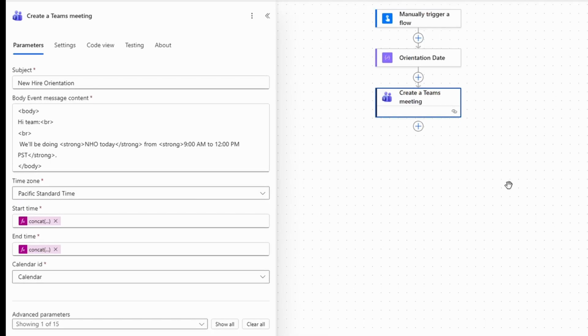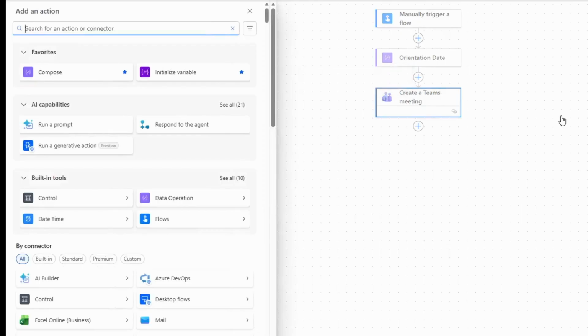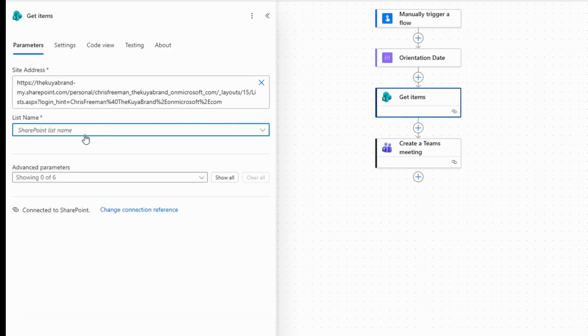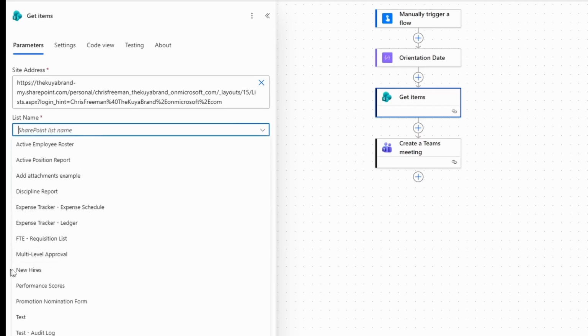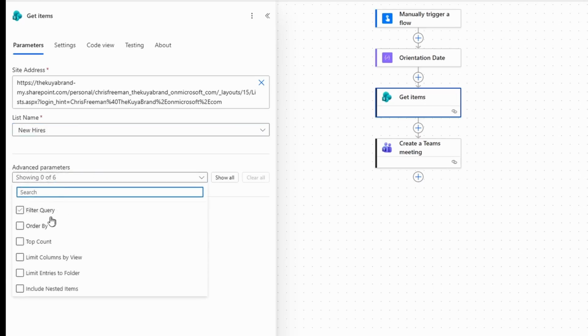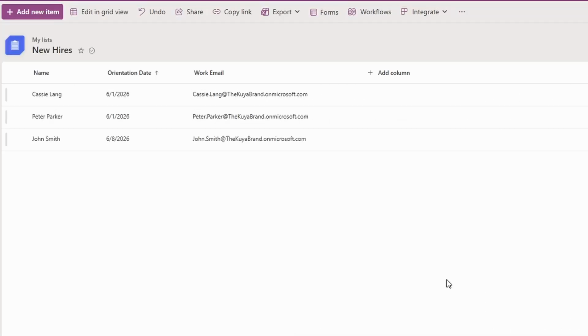After the orientation date and before the create a Teams meeting, I will add in another action, and this will be our get items action. I will add in the site address and get the list name for our new hires, and I'm going to do, under advanced parameters, filter query. Now, what I want to do is snag all of the new hires in our orientation date for June 1st. So I just want to make sure I snag in June 1st.